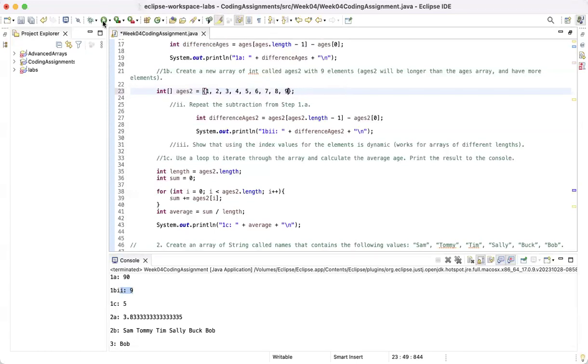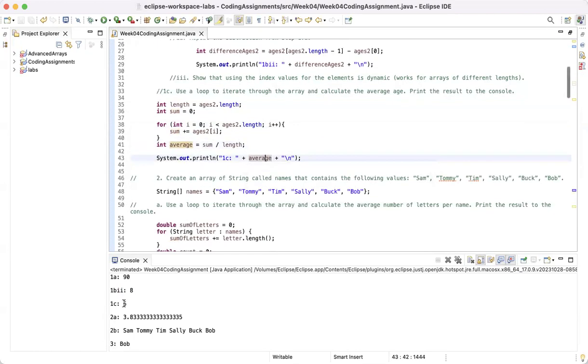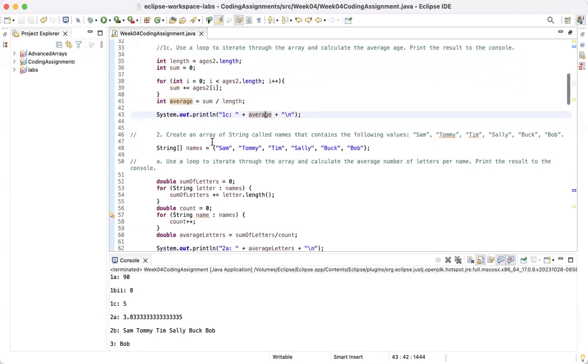Ahead and delete that. Okay, so we've got 1C, use the loop to iterate through the array and calculate the average age. So we have an int called length, which is equal to ages2.length, and then a sum, which is equal to 0. We iterate through it with a for loop. We start at 0, i is less than ages2.length, i plus plus will iterate through it. We add to sum from ages2 to get the average. We divide the sum by the length, and then we print that out here. 1C is 5, and that is correct.